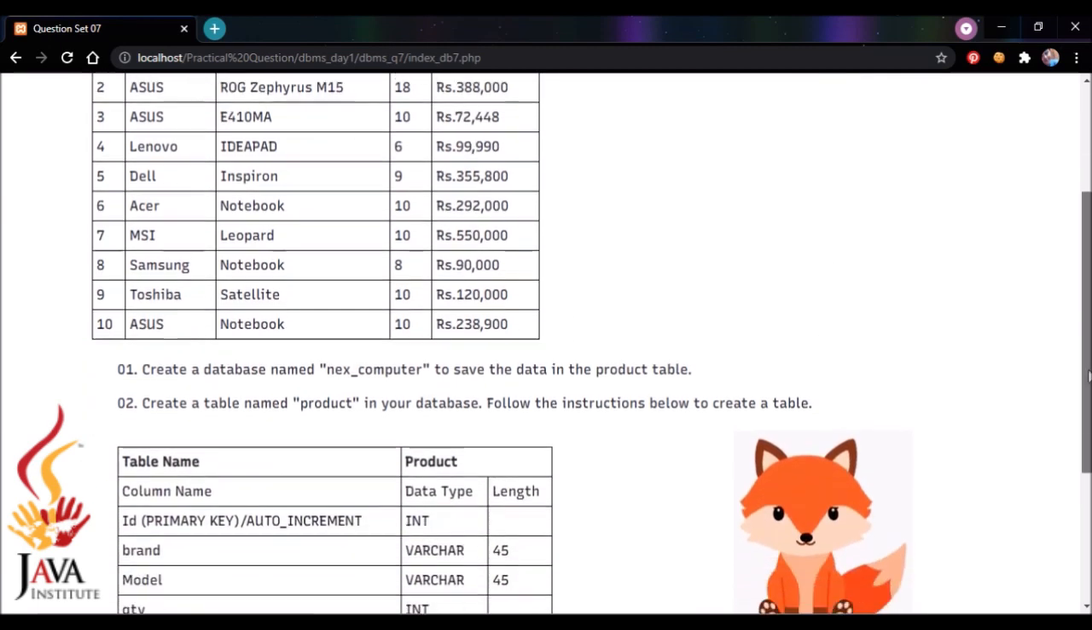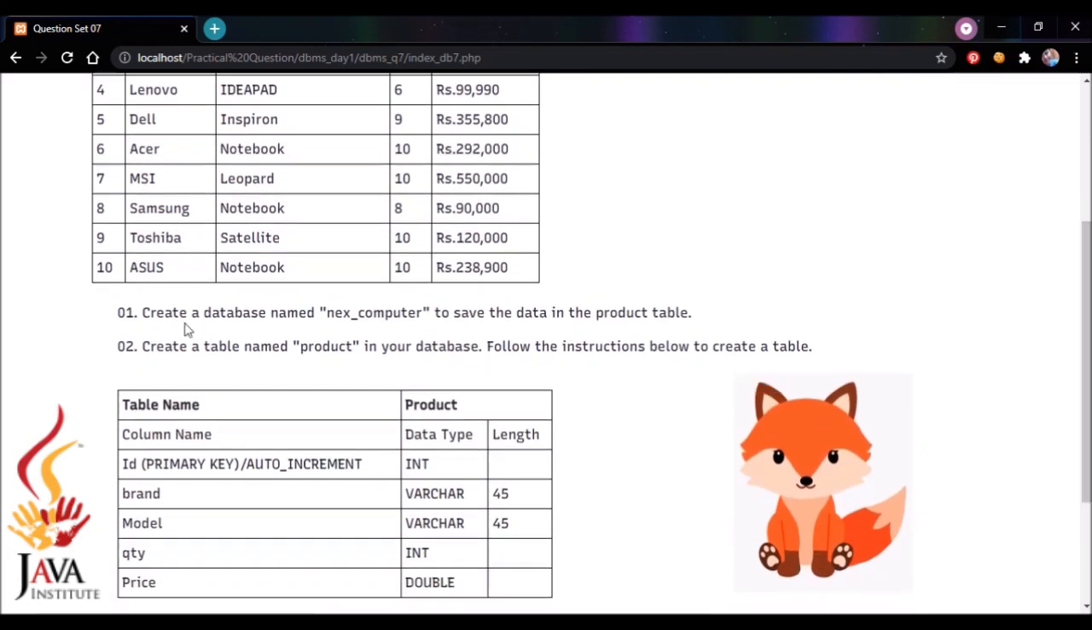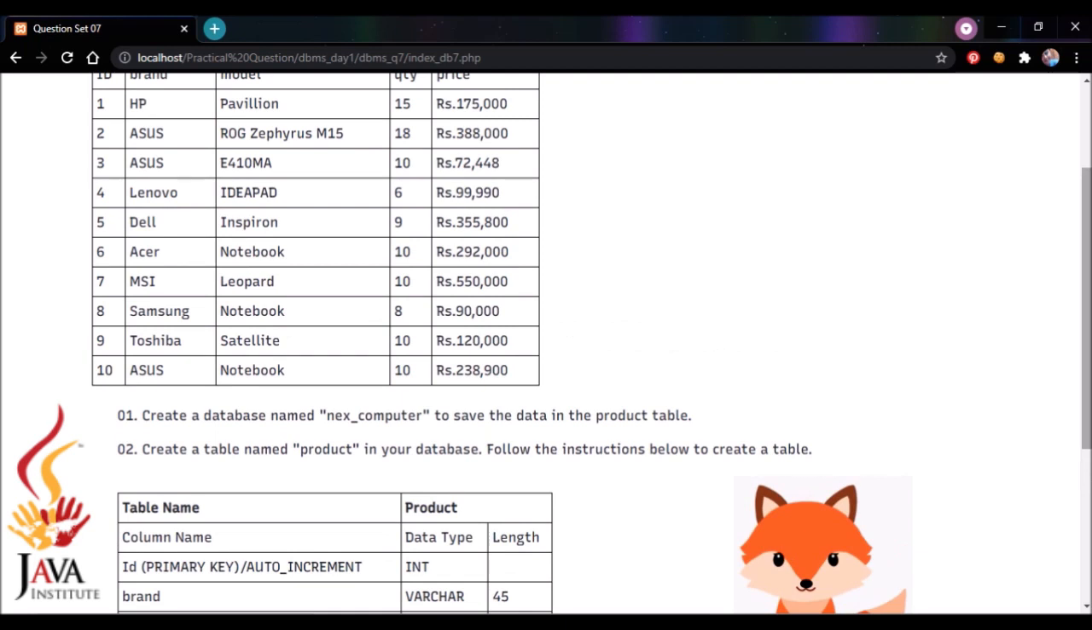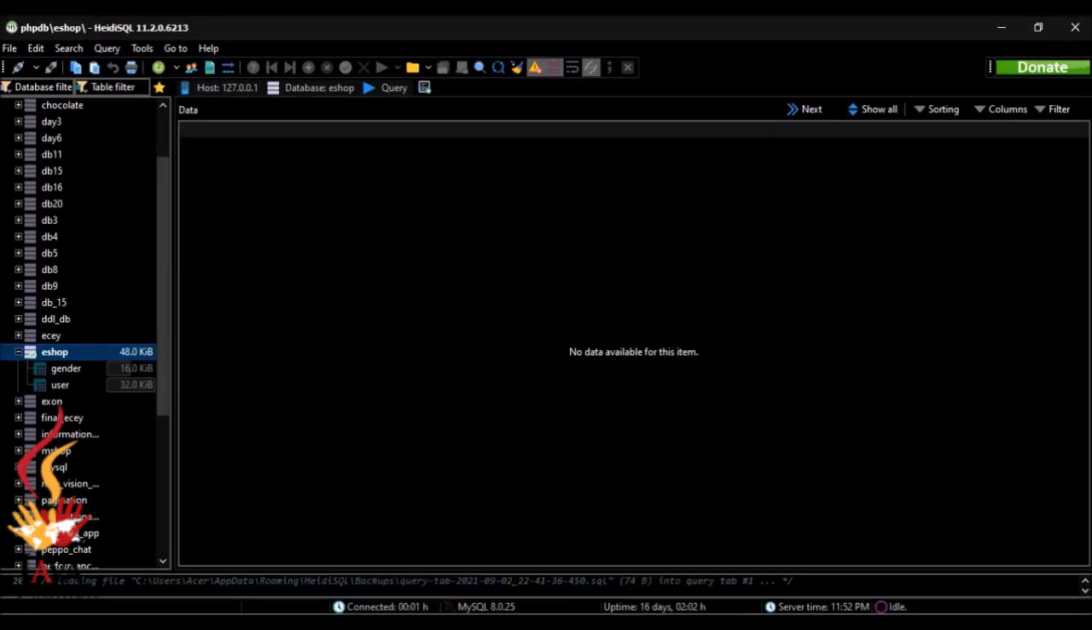So now let's go to the first question. Create a database named Nix Computer to save the data in the product table. So here they have told to create a database called Nix Computer. For that I'm going to use an unofficial graphical user interface tool which is called HeidiSQL. So this is the interface of HeidiSQL.